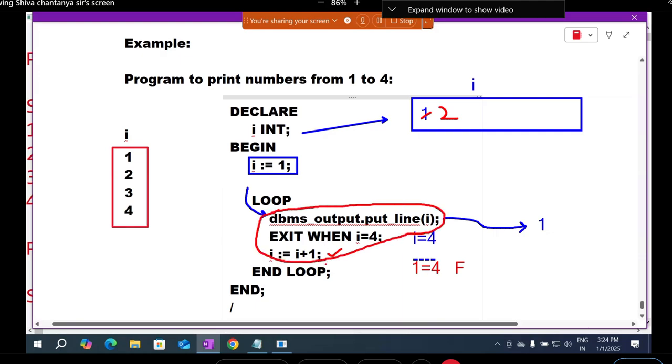Again, it executes the code. Now printing I value, 2 printed. Is 2 equals to 4? It is checking. False. I plus 1, I value becomes 3. Statements in the loop are over. 3 printed. Is 3 equals to 4? It is checking. False. I plus 1. I value becomes 4. Statements in the loop are over.